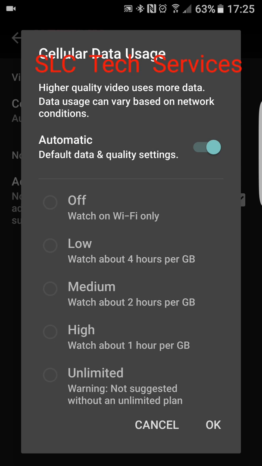So that's quite a bit of usage per gig. You're probably going to get a little bit less on the picture quality on that, as it is a low quality.